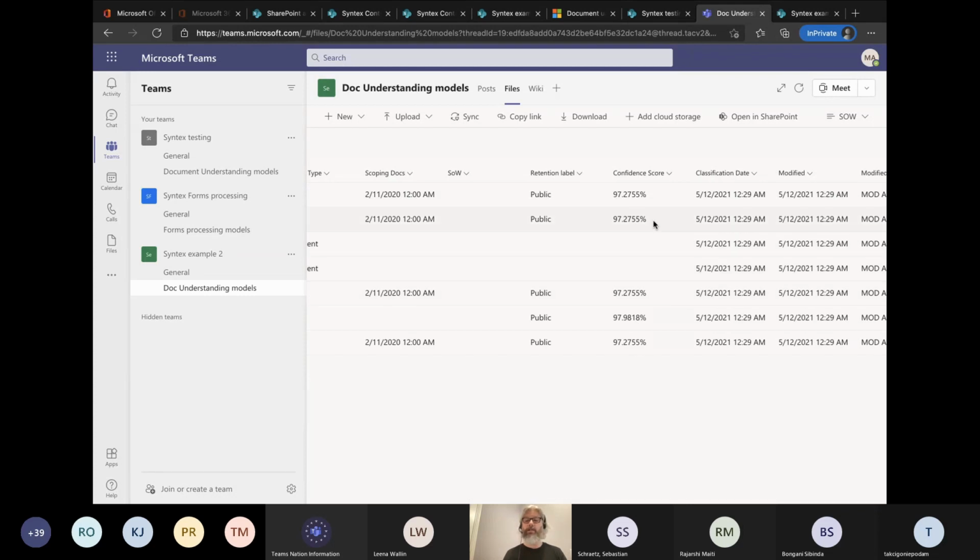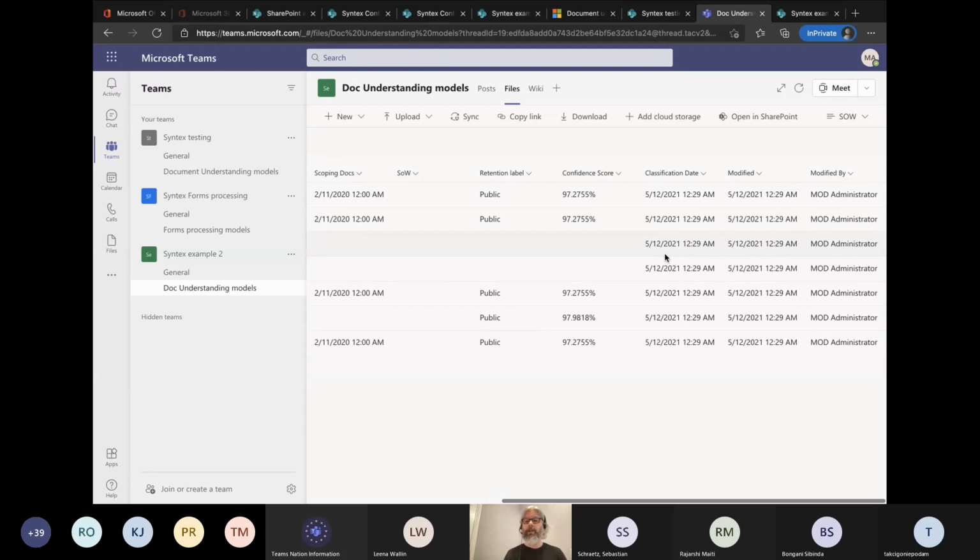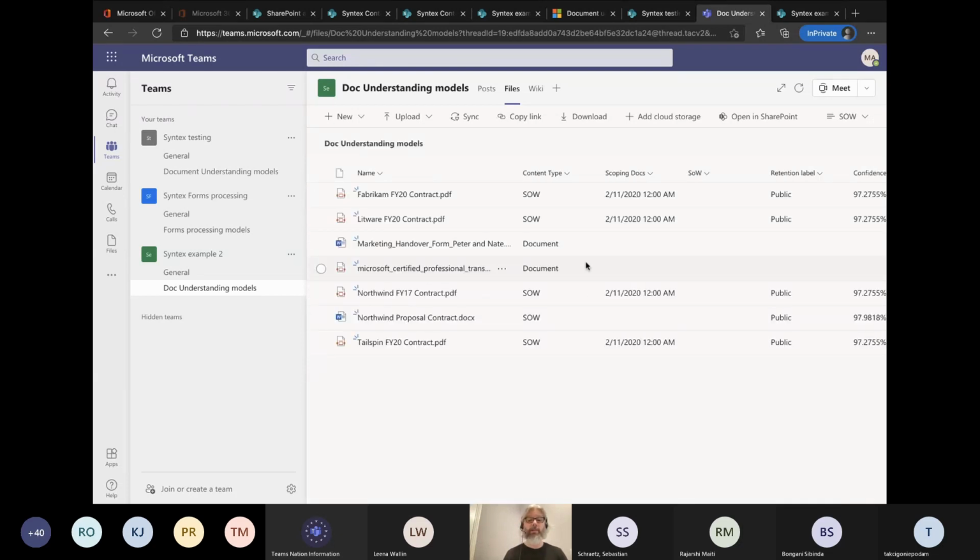So this is going to give you an idea of how accurately predicted that is, and that it has applied this model and this retention label. We've got the classification date and then the regular, standard columns there as well. You could upload content from here directly from Teams as well, and it would go ahead and do the same in a few moments. It would analyze that content and label it accordingly.